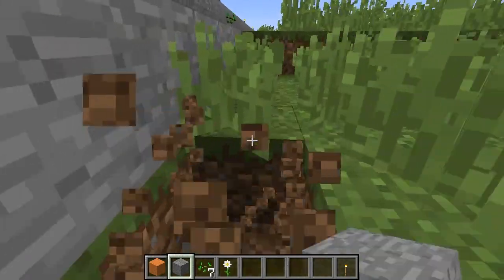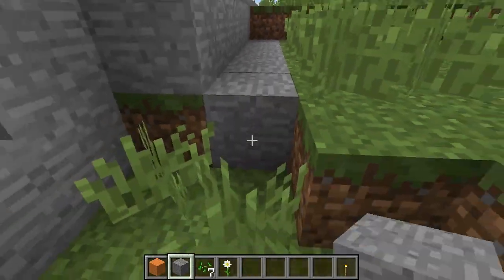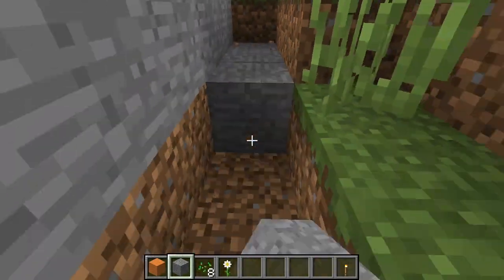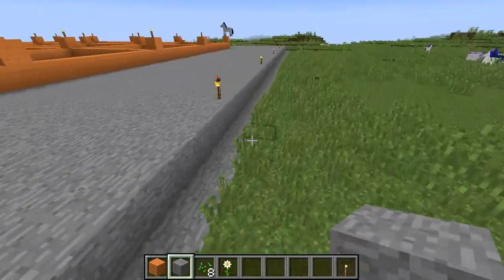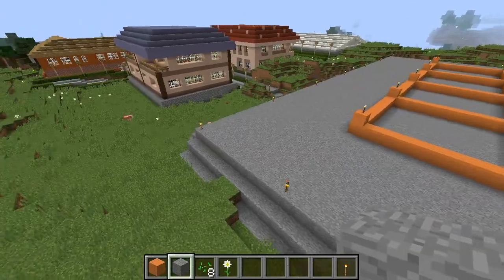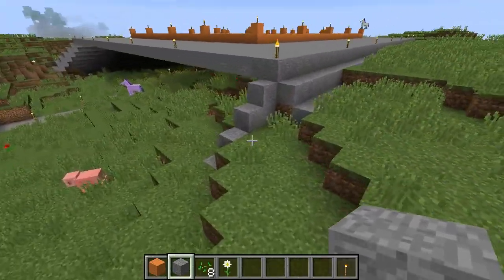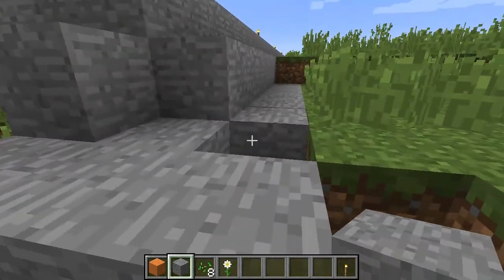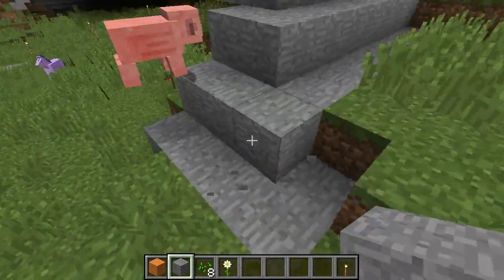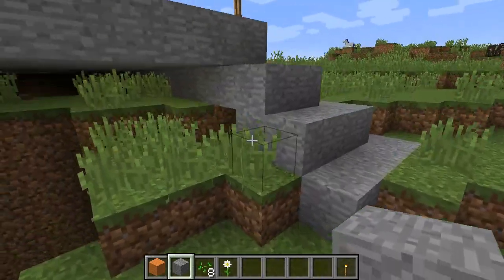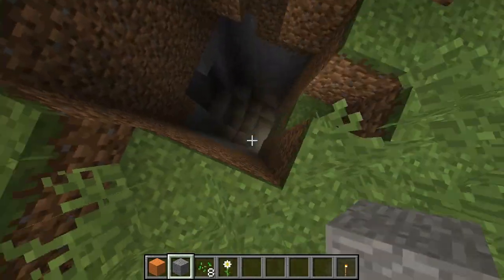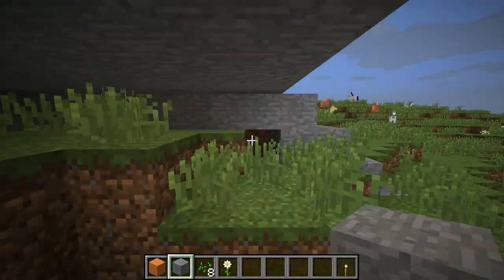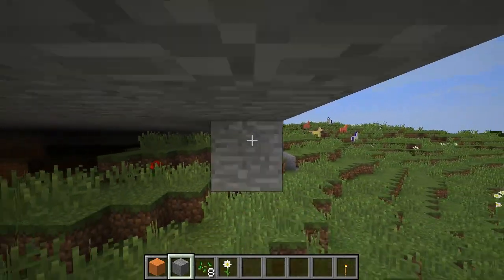Alright, so there's that. And then I need to make this also stone. And then I need to make this also stone. Alright, we're almost there. One more side to go. And we do that. And then all the way across. There is a hole down here. There's a cave down there, if you're interested. We are just gonna cover it up and pretend it's not even there.